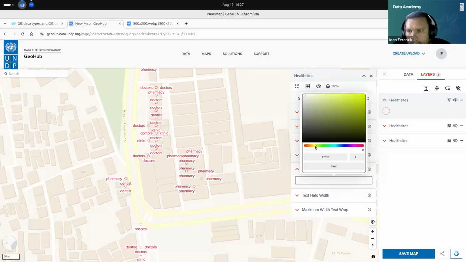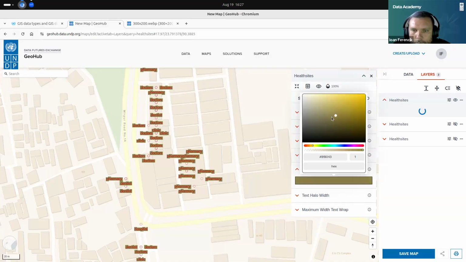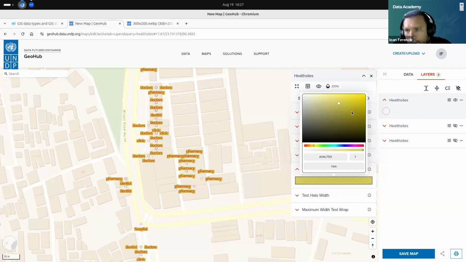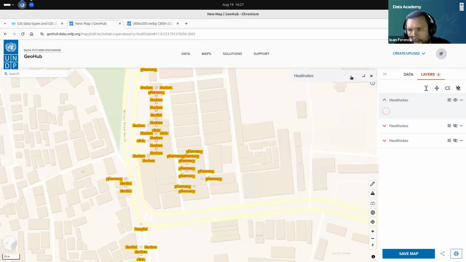Okay, so this is definitely not working. Oh no, it is working. I'm sorry. You see, it's easy to get lost here. So what happens basically? I'm putting it to yellow, but I have to click on this button and select the color, and only then the halo has been changed.